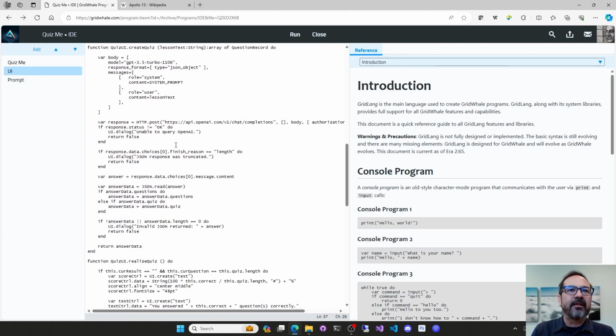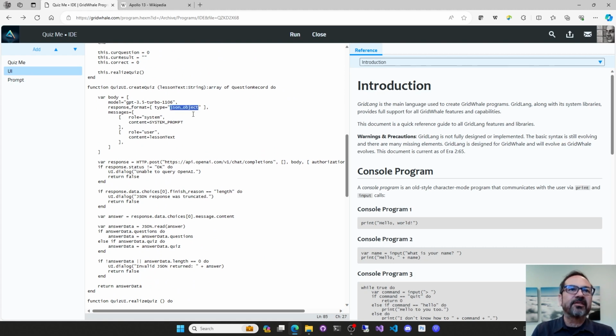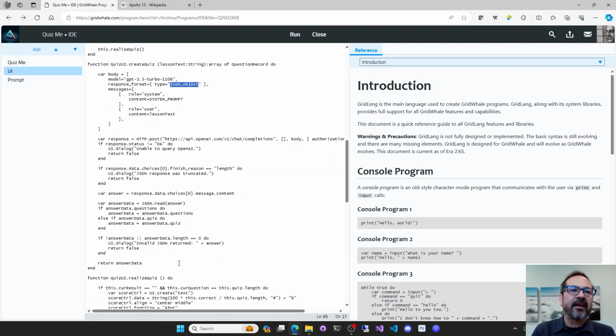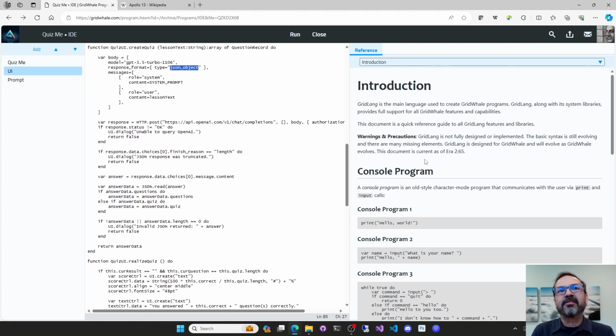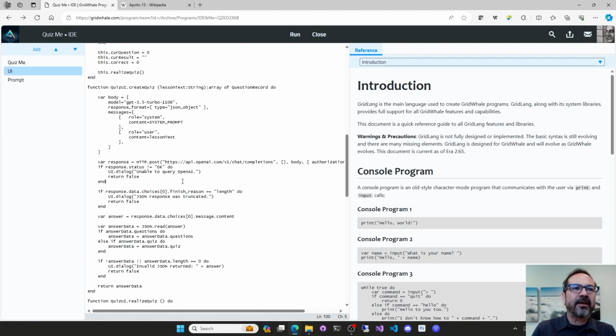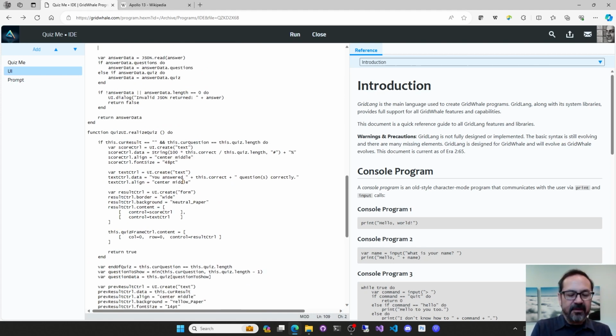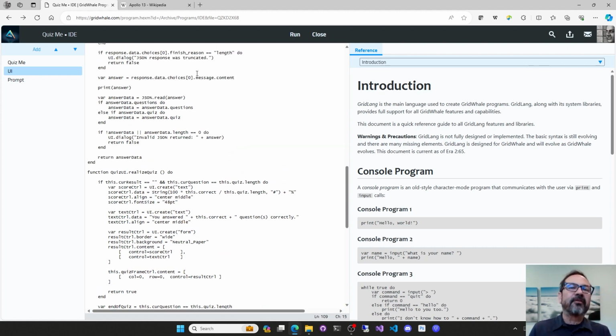Here you can see that I'm asking it to return a JSON object. This is a new thing in Turbo 1106. It's better at generating JSON, and I call the API. I get back a response, and then I use the JSON response to generate user interface. Let me do a quick little print answer here. I'm going to show you the actual output from GPT 3.5.